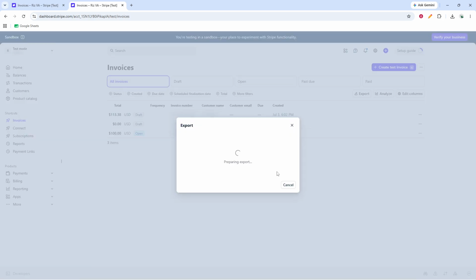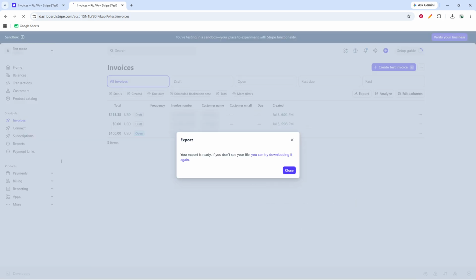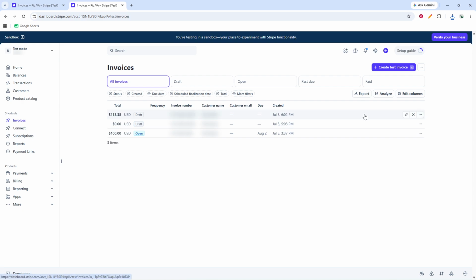At this point, Stripe will begin preparing your export. In some cases, the file may be available right away. In others, you might need to wait a few moments while Stripe processes the request, especially if you're exporting a large amount of invoice data. Once the file is ready, download it and open the CSV file to review your invoice history.